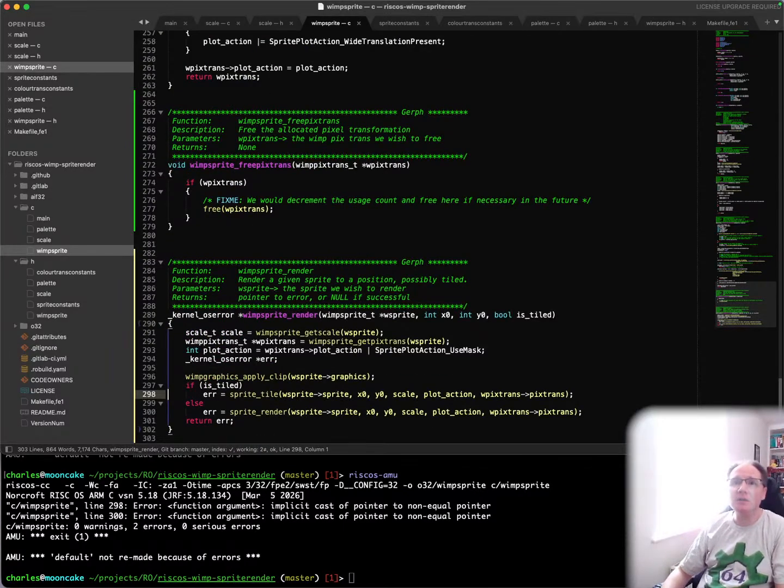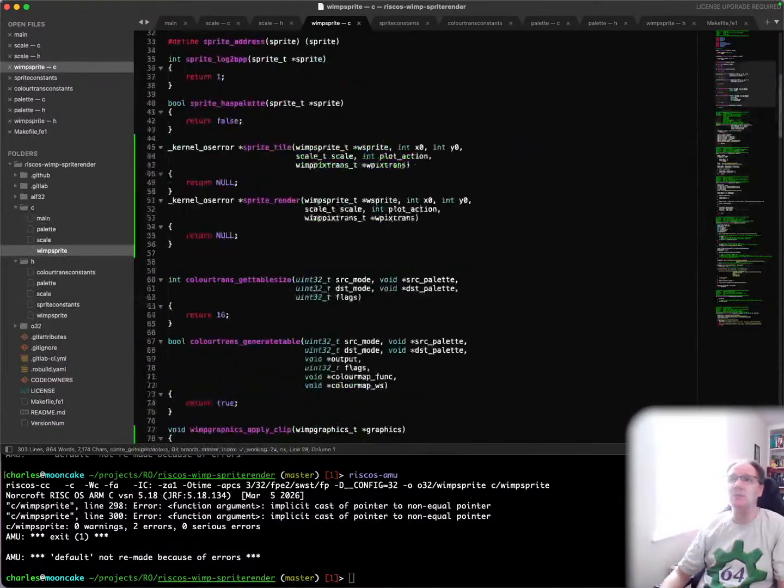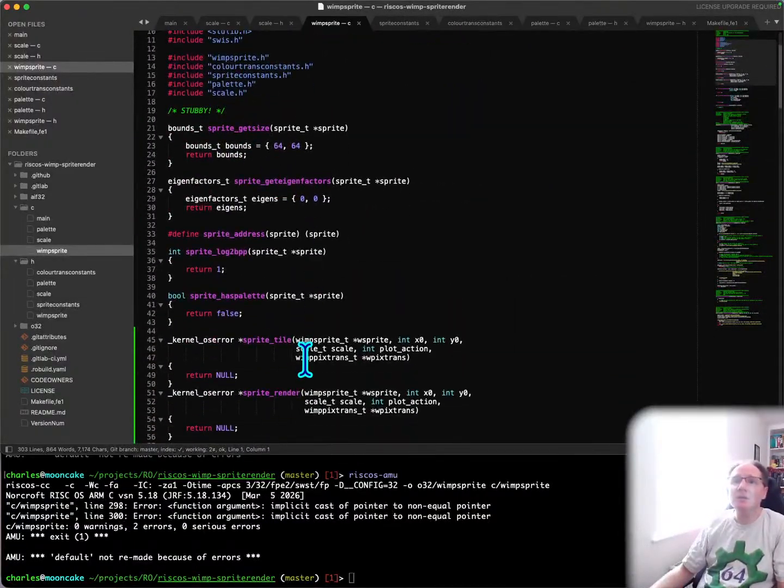298, sorry. Error equals that. Huh. Function argument cast. Sprite, XY, scale, plot action, Pixtrans. Oh no! That shouldn't be a... yeah, this should be a plain Pixtrans, shouldn't it? Because at this point we're not passing in a... Actually, do we have a Pixtrans_t? Because that should just be a void star, really, anyway.